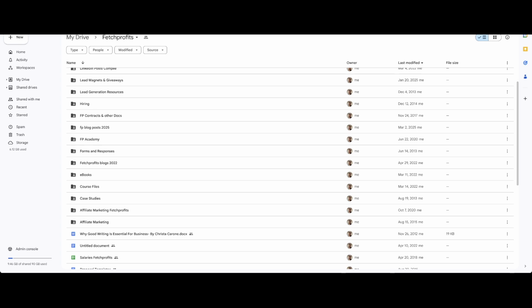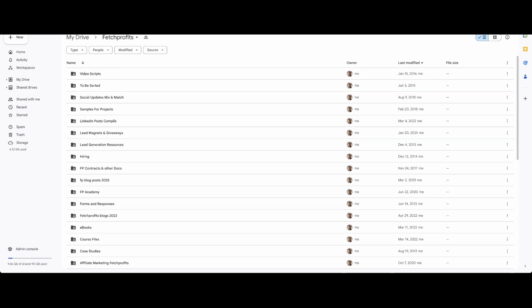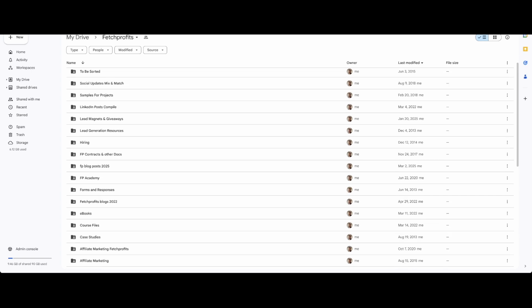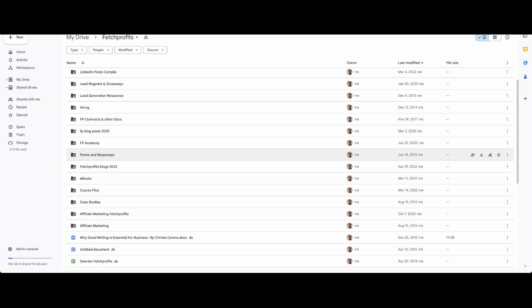And apart from that, there's a lot more things that you would want to do, such as maybe use a CRM or maybe use automation. Google Drive is something that you could obviously use. As you can see on the screen, I'm already using it. Obviously, you will have access to Google Drive. Create lots of folders where you have your blog posts, other content types, infographics, lead generation resources, as you can see here, lead magnets and giveaways, forms and responses if you're putting out forms on your website, for example, and a lot more.